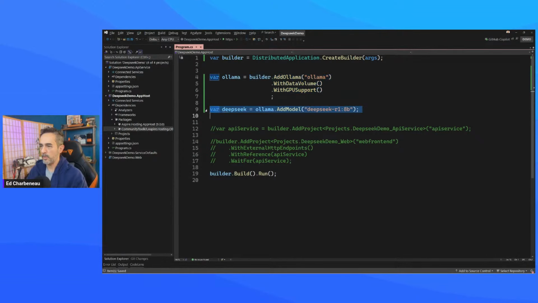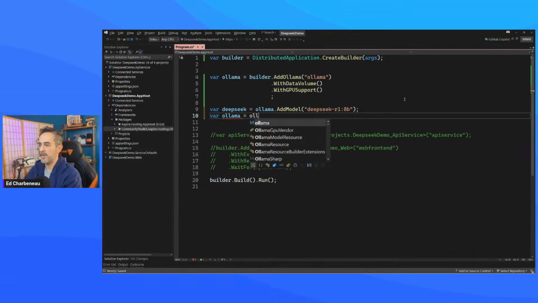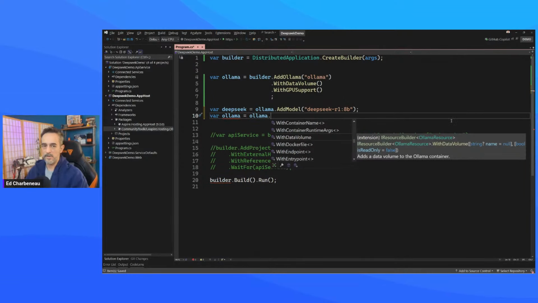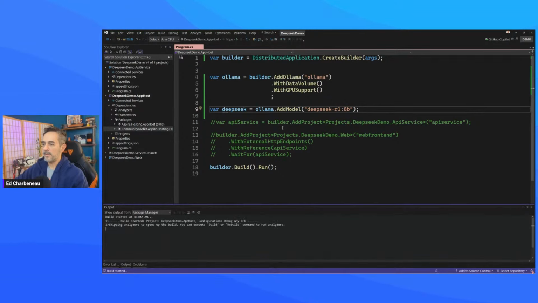And then you can choose your model. You could put multiple in here too, by the way. You could do a var Ollama and put in an Ollama model in here. And you can add as many as you'd like to your container. And you can add embeddings in here as well. So if you need an embedding model, you can add that to your container host. So we've got this set up. Let's go ahead and run it.